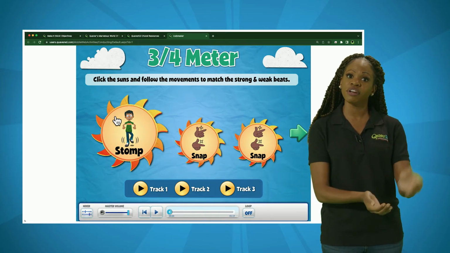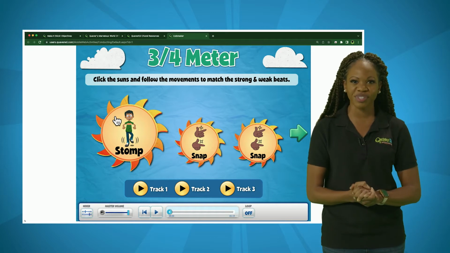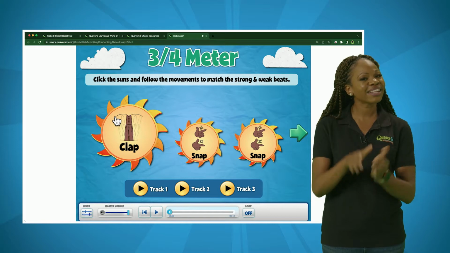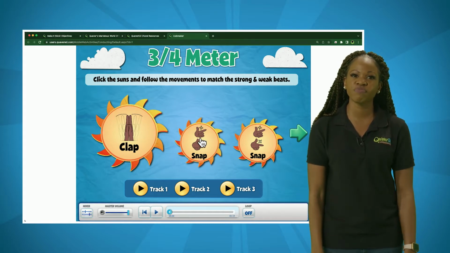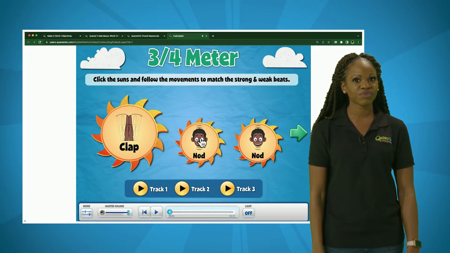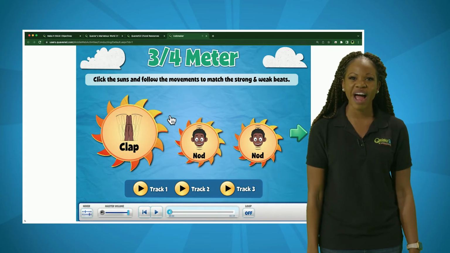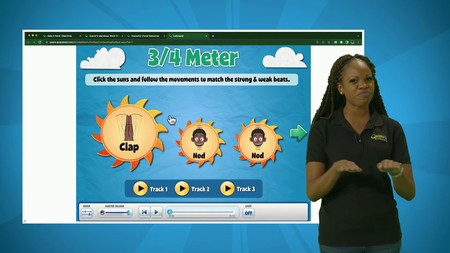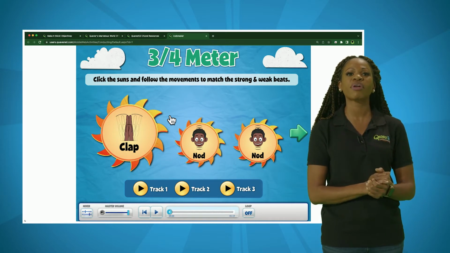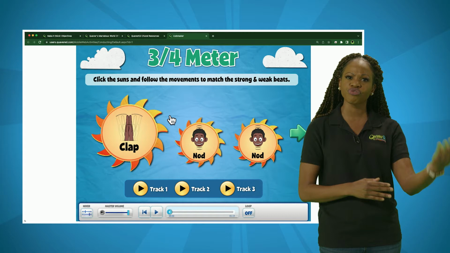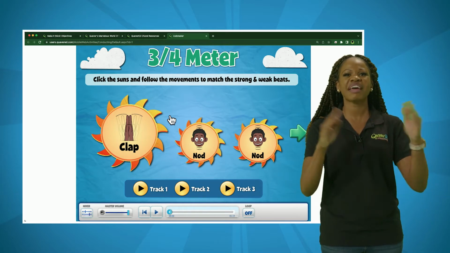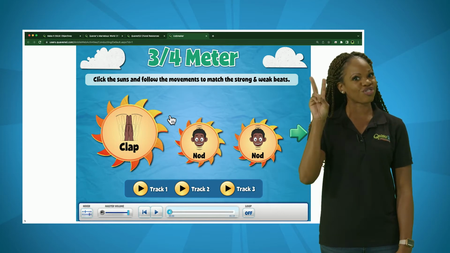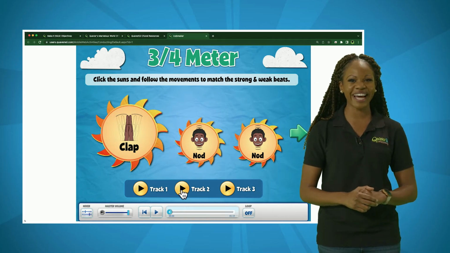Start by clicking on the strong beat, which is the larger sun, to change the movement. Then click the smaller suns to change the movement of the weak beats. You have 3 different tempos to practice with the music. If the spinners all land on the same movement, remember to talk to your students about how to show the difference between the strong and weak beats so that everything will not look the same. Let's perform track number 2. Here we go.